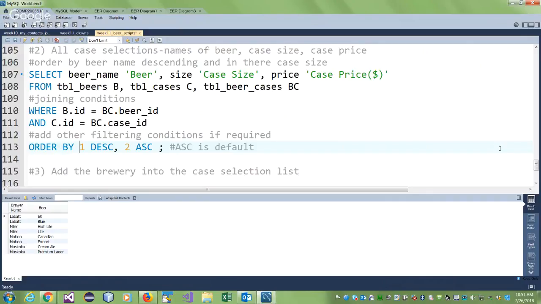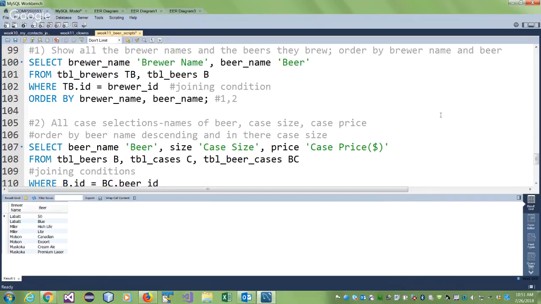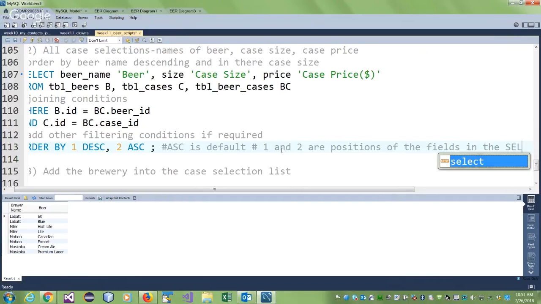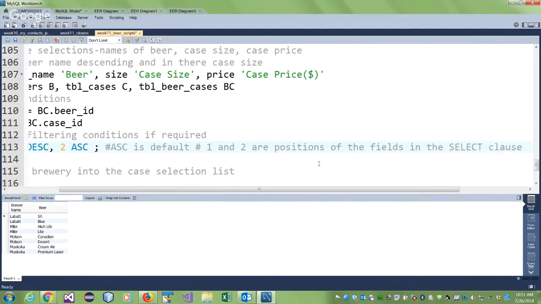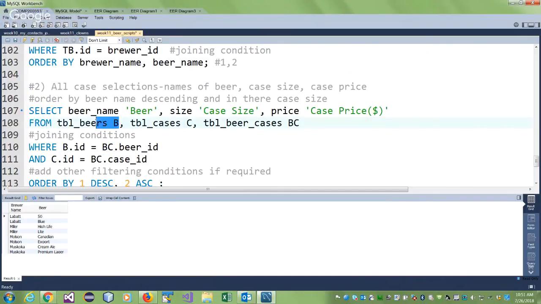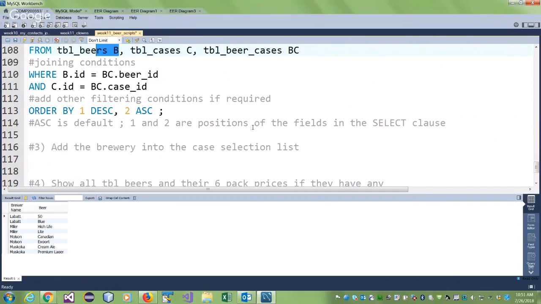So you could have said beer name descending, size ascending, and it will work perfectly fine. But since I have already done it here, I just wanted to show you that 1 and 2 are the positions of the fields in the select clause, guys. It has nothing to do with the table. You can make a note. Ascending is default, so you can avoid it. If we wanted to do the opposite, to show cases and beers inside it, we would have just said 2, 1. You can change it and see.